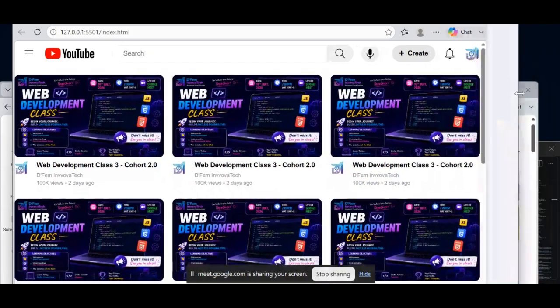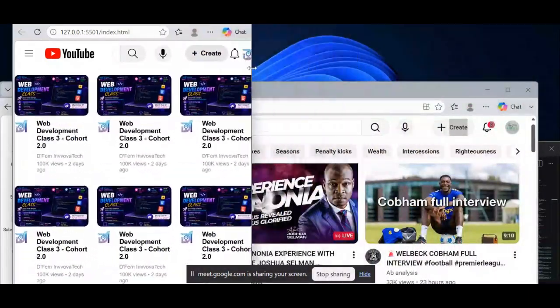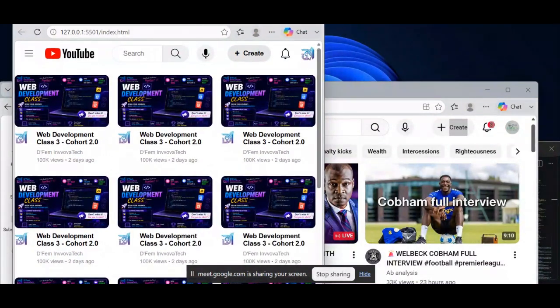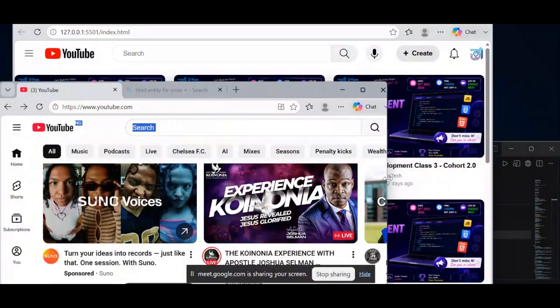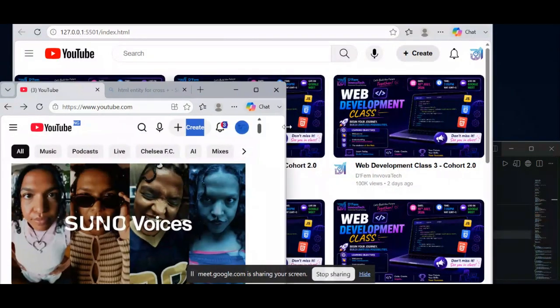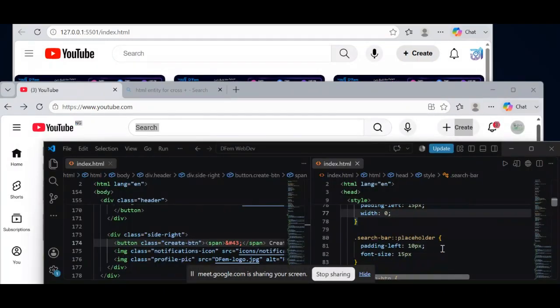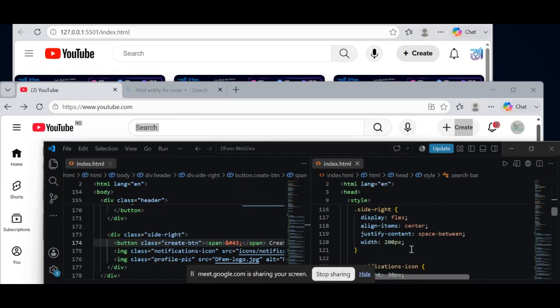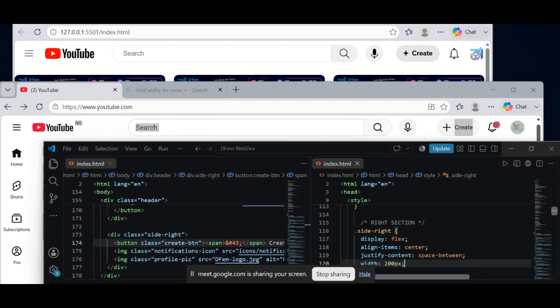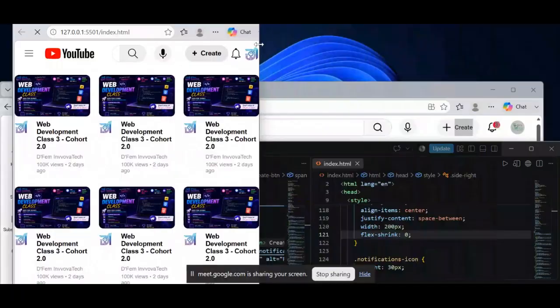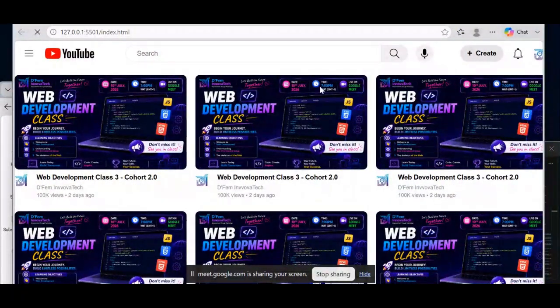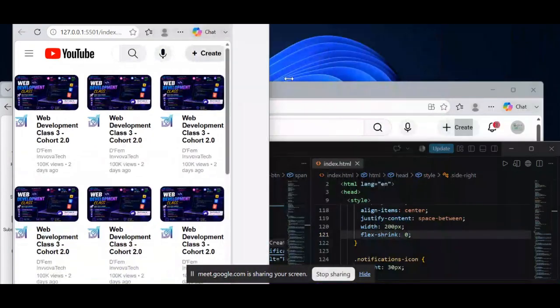Now another thing is, if you see, when we shrink to the minimum here, the icons on the left are now squeezing to each other. But if you look at the original version here, it looks like that item is not shrinking. So how do we achieve that? Let's go to our right section. Here, we just set flex-shrink to 0. So that right part will not shrink, just as you can see now. So it's not going to shrink, you see.